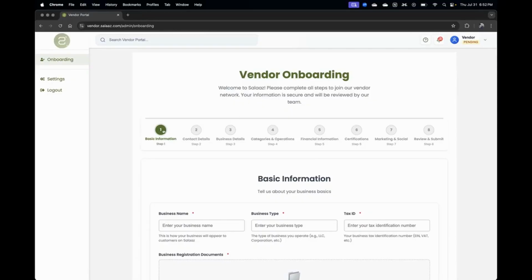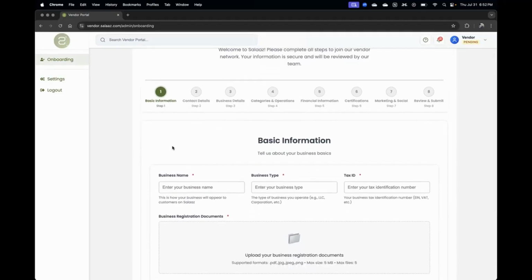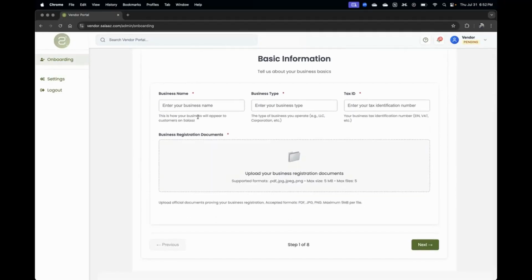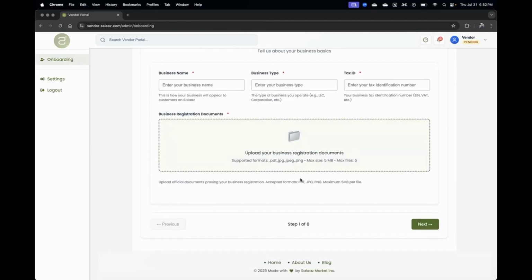So, 8 steps here to go through. Let's go through them together. First step, basic information. So you're going to enter your business name, your business type, tax ID, and upload all of your business registration documents.